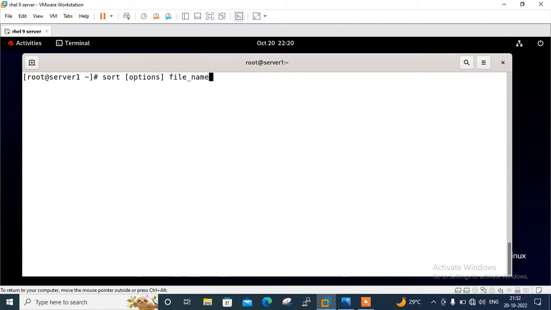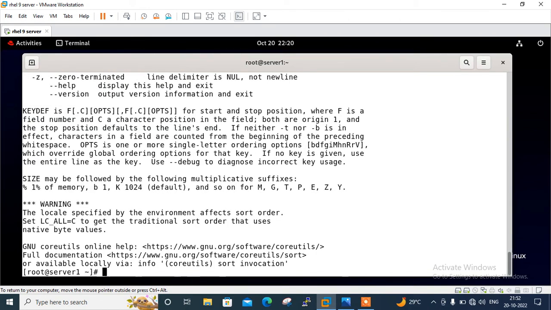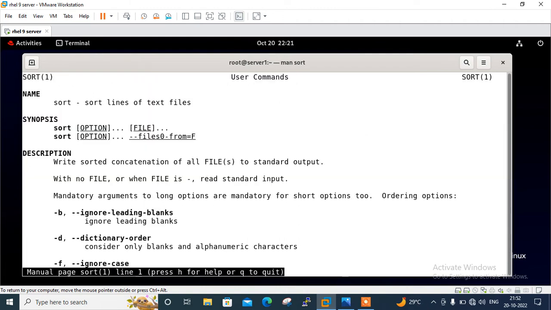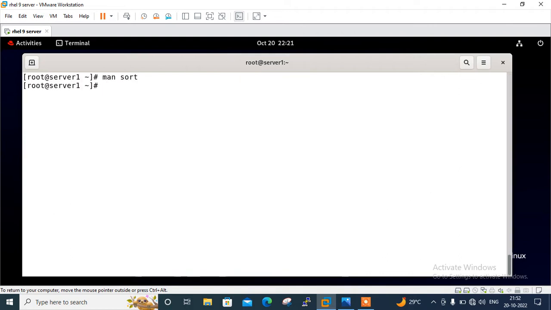So more options we can grab from the sort --help command. All options are available here, all help is there, or we can also go with the man page, man sort. So you can find out more information related to this particular command. Okay, so let's start with some very important examples.